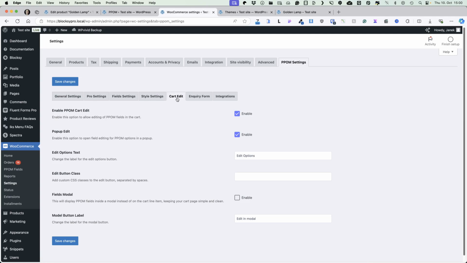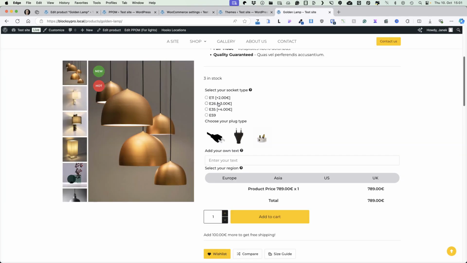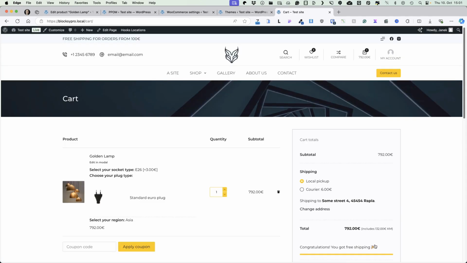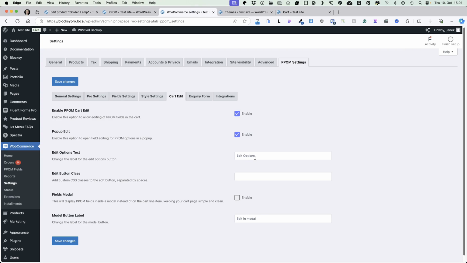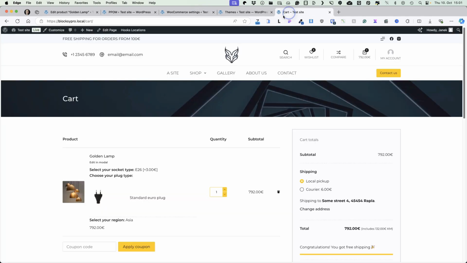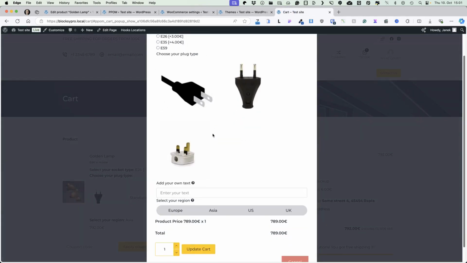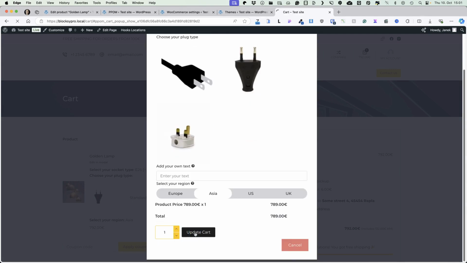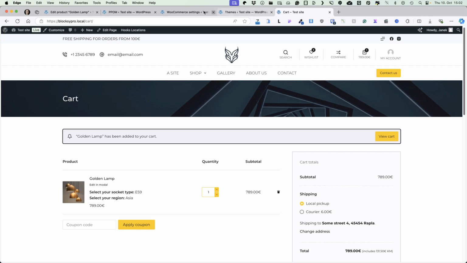Under the cart edit settings, you can enable cart edit and enable whether it will be done in pop-up or not. For example, I'm gonna add something to the cart. Now I'm gonna go to the cart and there is an edit in modal link. Where does it come from? It comes from this one. Since I enabled cart editing and pop-up editing, this is a text I added. Now if I click here, I can change my selection in a way as I need it. Update cart and done. Really nifty feature.